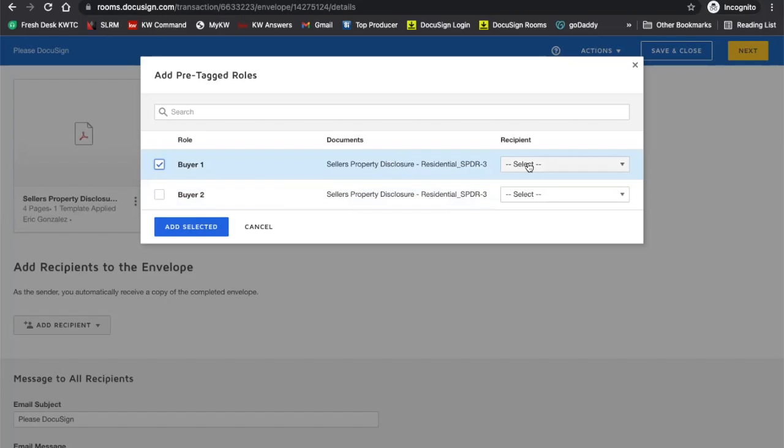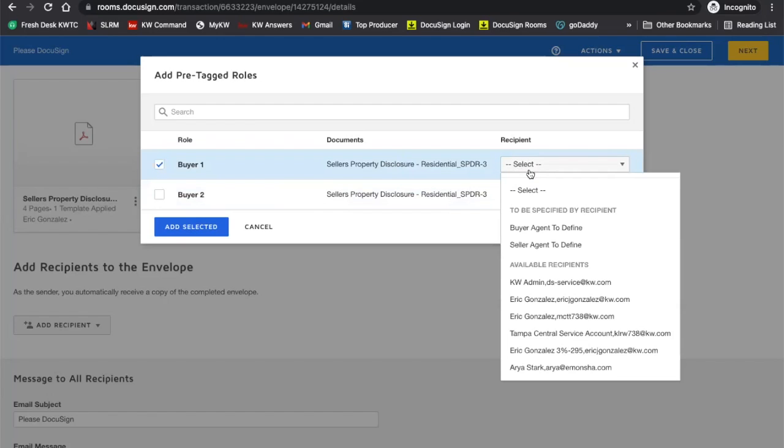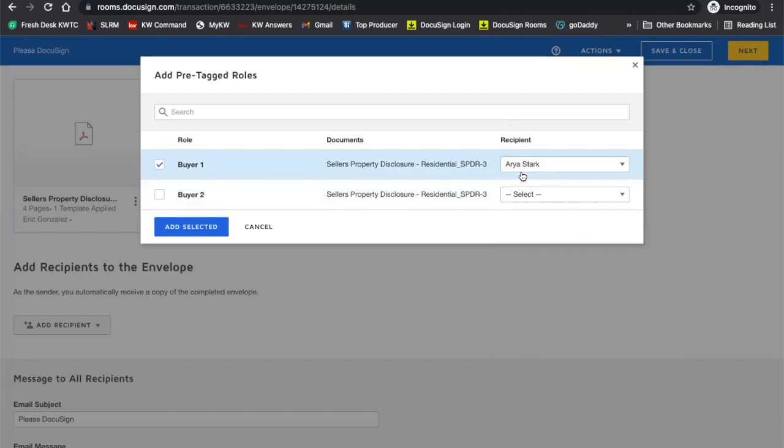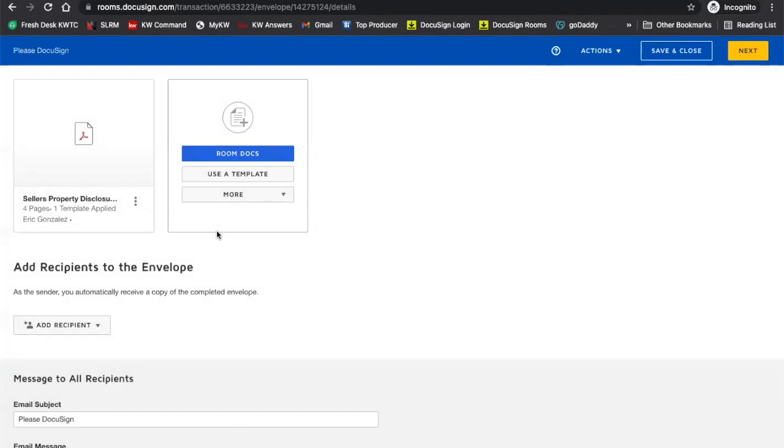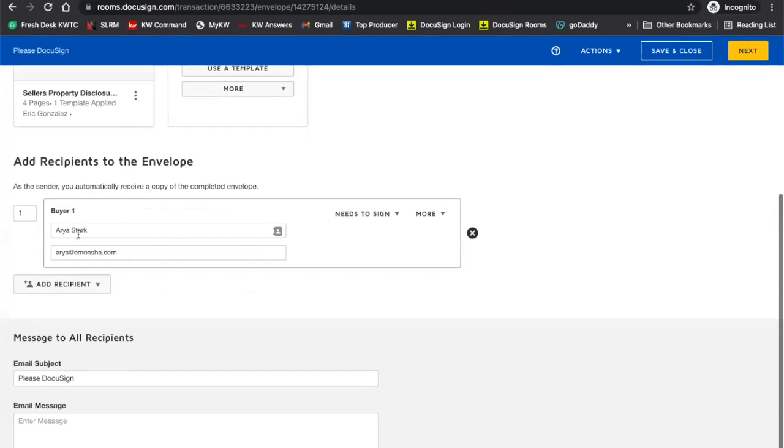The cool thing is if you took the time to do everything we said today, which was create the contact, create the opportunity, and then start the transaction after selecting the checklist, your client will be listed here under recipient. So we go down here, here's Miss Ira Stark. We click here, her email's there. So all this is being fed in from Command. I'm going to go ahead and add selected, and now you have your pre-tag role of buyer 1 for your buyer.